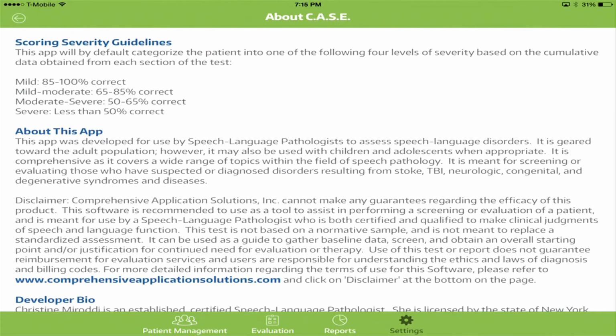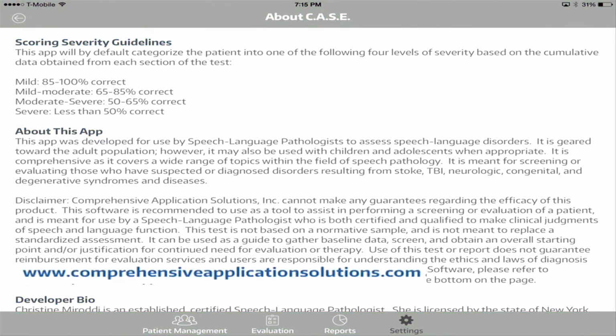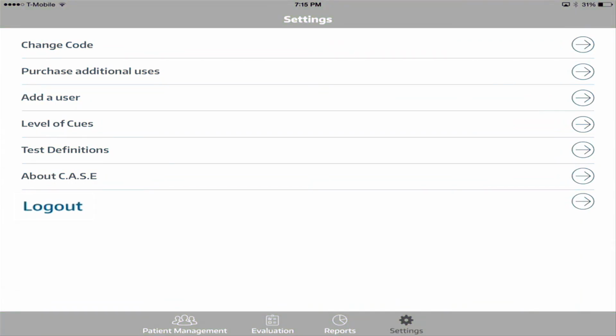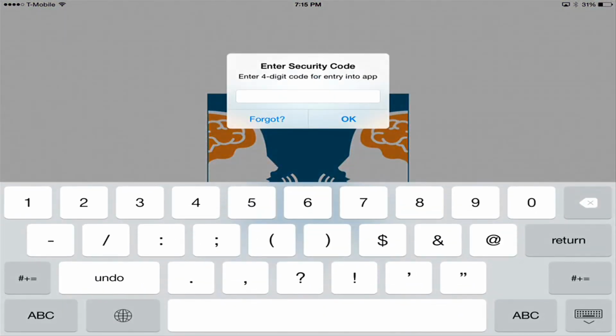The About CASE section provides scoring severity guidelines, provides information about the app, developer biography, bibliography, and credits. By clicking on the website name, it will transfer you to the web browser to go into the website. Please see the complete terms of use on our website. If you press log out, the therapist will be locked out of the app.